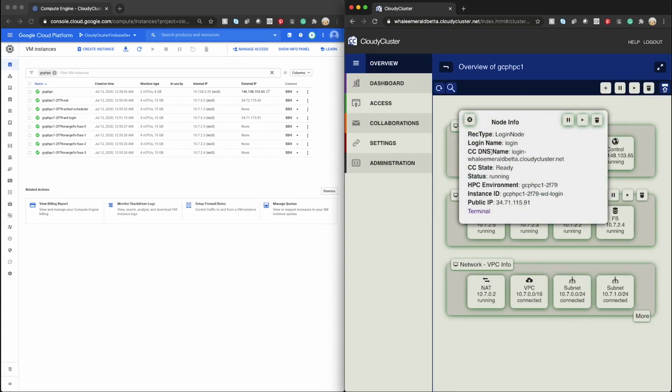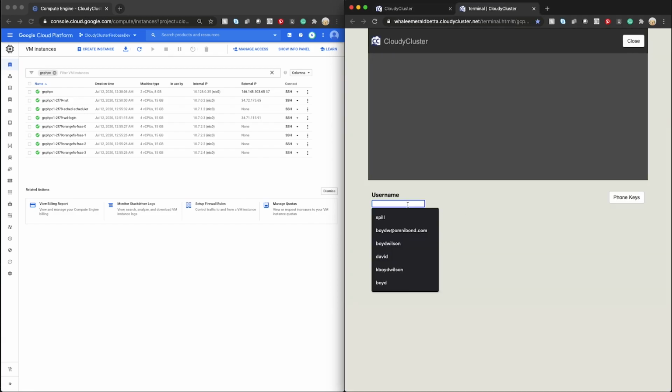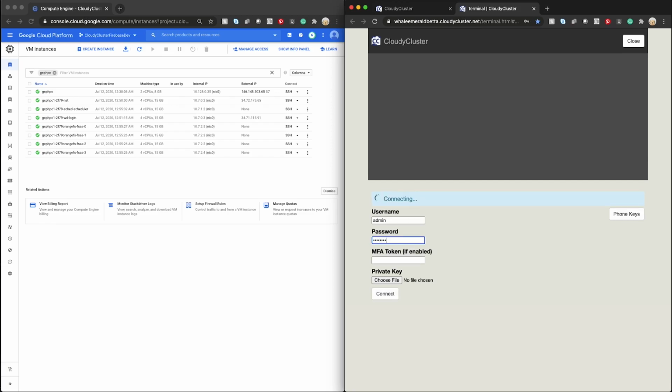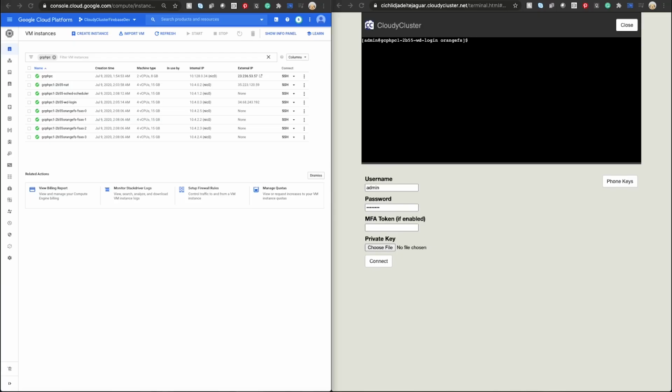Now select the Login node and choose Terminal. Now enter your username and password, and if you've set up multi-factor authentication, you'll enter the token there, or you can choose the private key. Now you're into the SSH term.